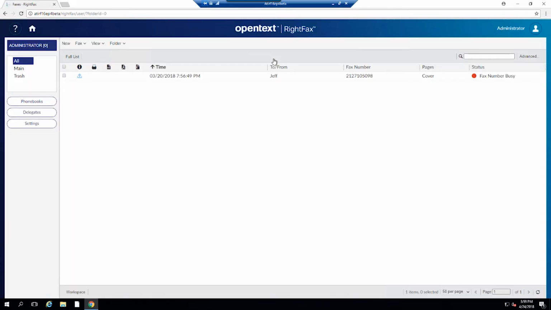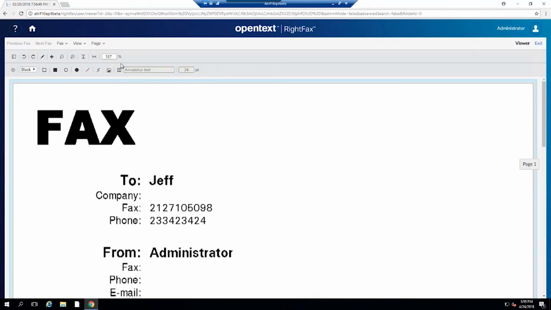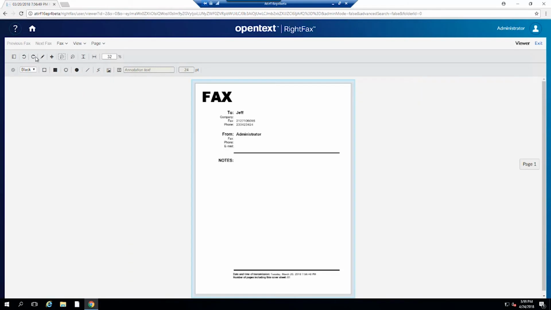So as you can see, very similar to the thick client. You have your folders to the left, your all, main, and trash. You have your fax lists here. Right now I only have one fax. Let's take a look. So double click brings you right in. And you have your tools for viewing. So you can zoom out, zoom in. Okay, I'm going to zoom out. Your rotation tools, annotation tools along here.